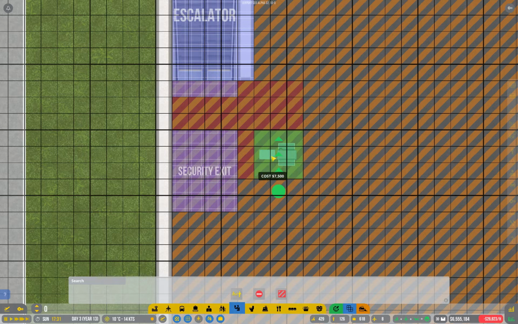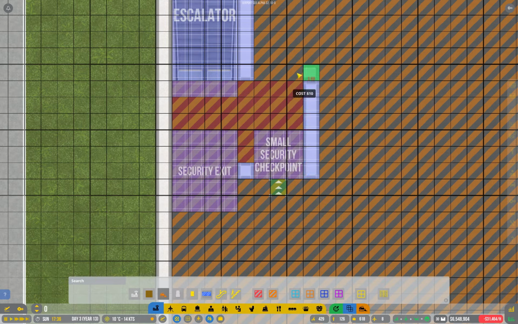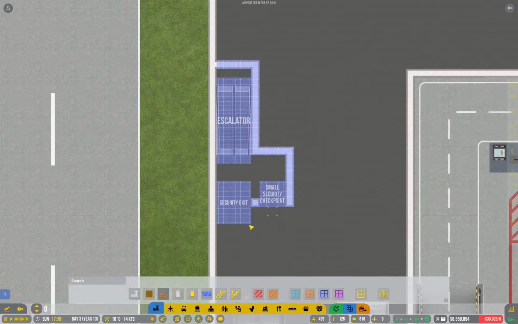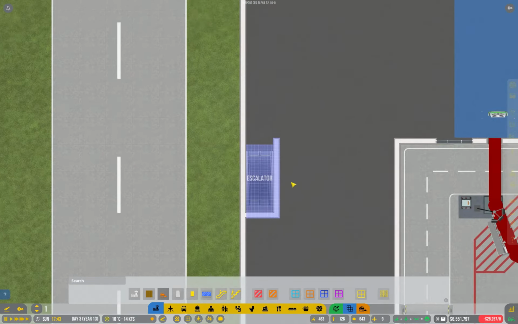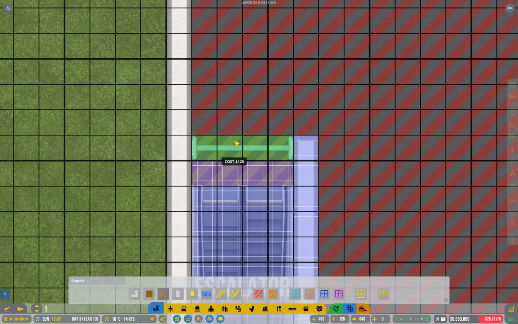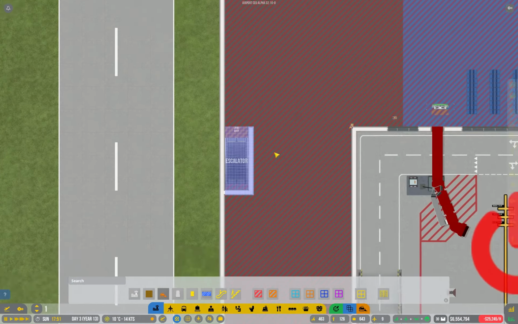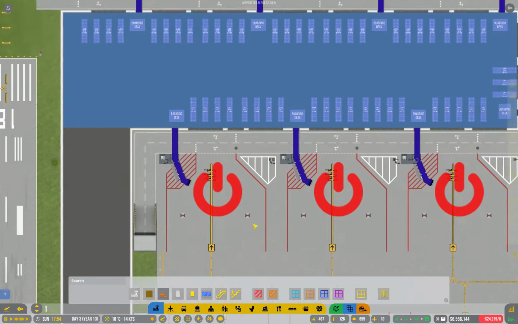Let's do security in there. Something like that. We'll wrap that up and allow for staff to quickly get up towards this little area. So this needs to be marked as staff. And then let's just do a large door here. Cover that area up. So that is then dedicated to staff, which is what we're going for. Okay, now let's see. I'll turn the zones off really quick.